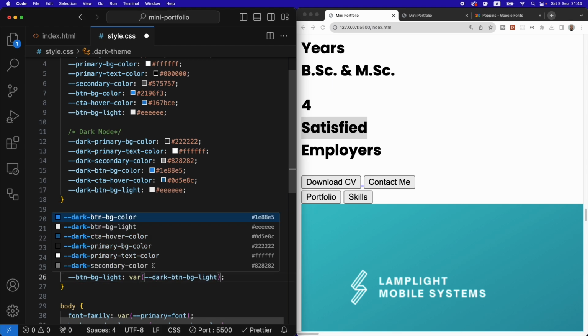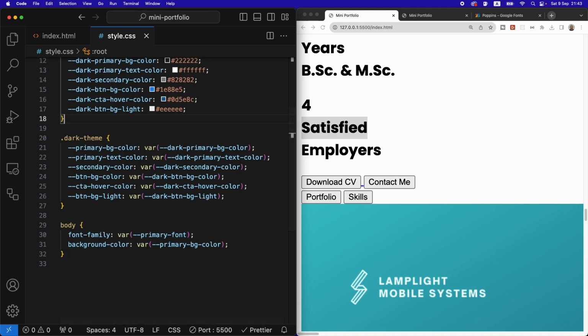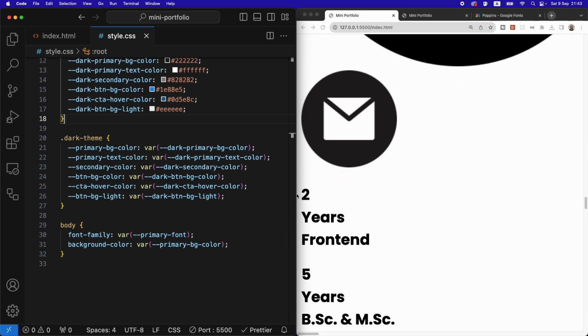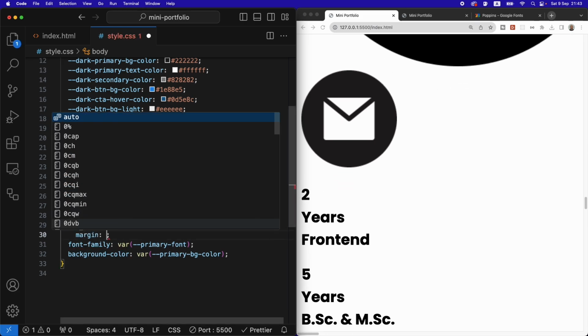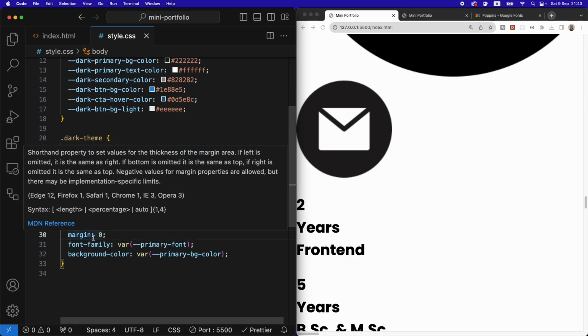And dark. There we go. That looks correct. Now we can move on to the body. So let's add, as we can see here, we have some margins here. We want to remove that so that we can control exactly how things are placed.